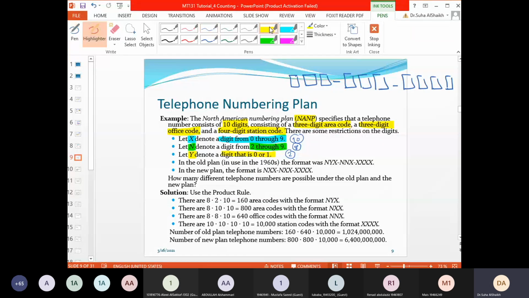Now the telephone plan: there is an old plan and a new plan. The old plan was NYX, NNX, and XXXX. And the new plan became NXX, NXX, and XXX, and X. They had an old plan they were following for telephone numbering and now they have a new plan. In the old plan they used N, and we know what N is: a number from 2 to 9. Y is a number 0 or 1. And X is from 0 to 9. We now know what N, Y and X mean. Be careful. We have the old plan in this form and the new plan in this form.